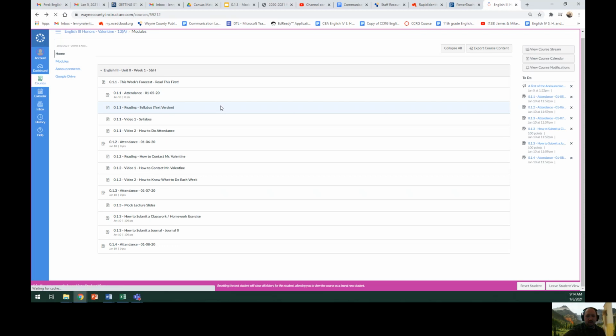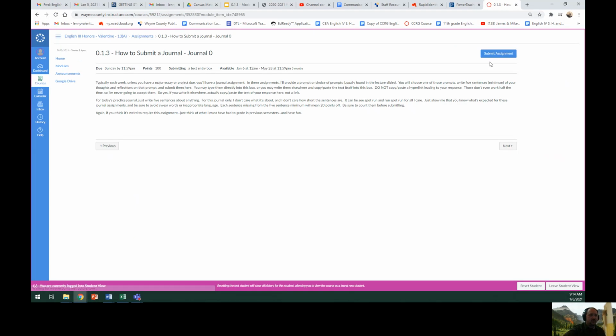Actually, when you do an exercise or a journal, don't forget to hit that submit assignment button, the blue button, submit assignment. If you don't do that, it's not actually submitted. You just typed it and moved on, and it's probably gone if you didn't click that submit assignment button. That's important. Hit submit and make sure it submits.